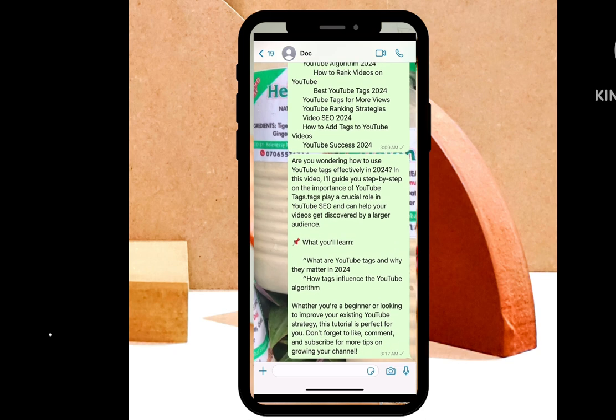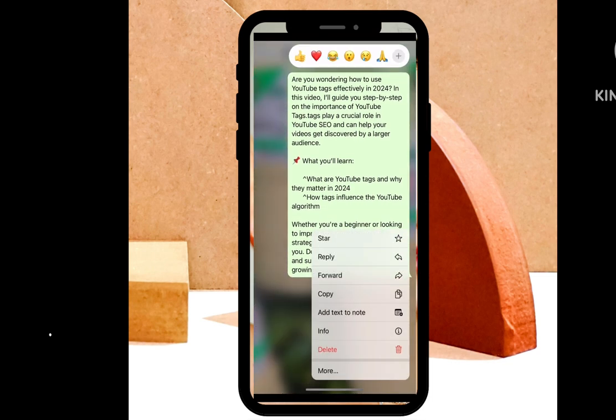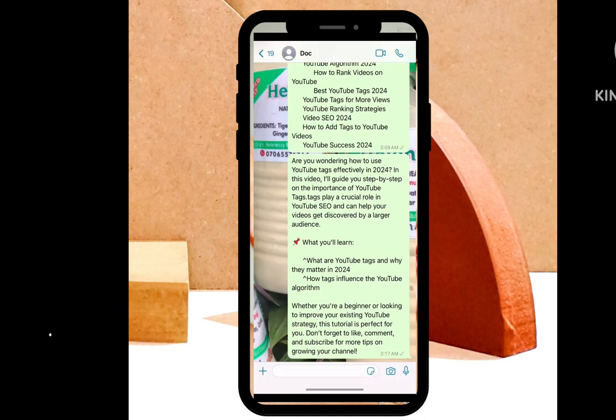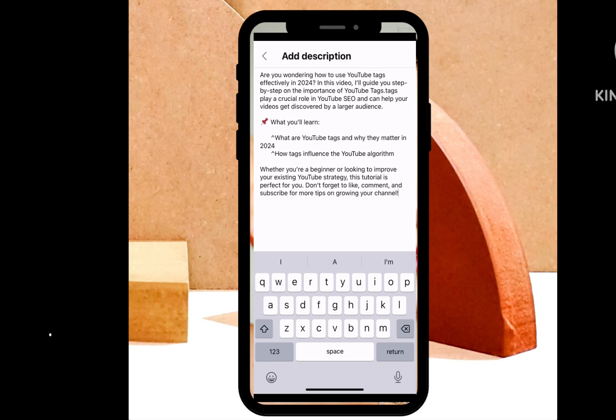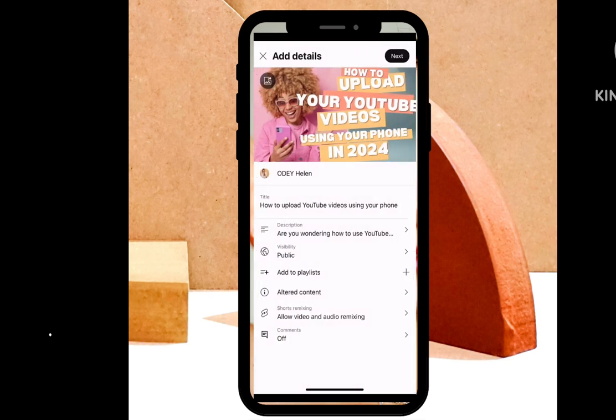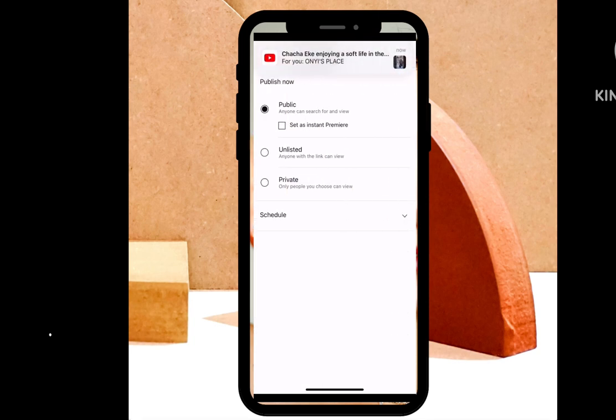Go to my WhatsApp, copy the title. Trying to copy the title already prepared. If you read the title over there, it's actually not for this video. It's for a video that I've uploaded before. I'm just using that as an example to show on this video. So I will add it back, take the arrow back, and there are some options there too.